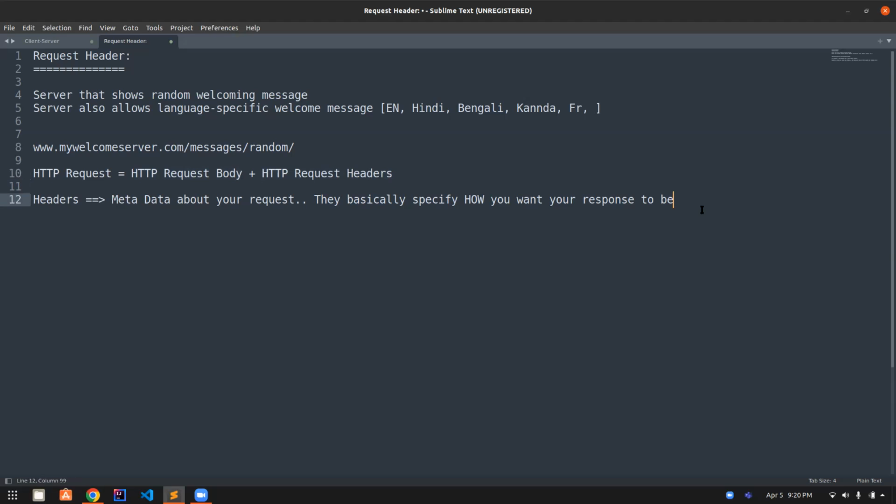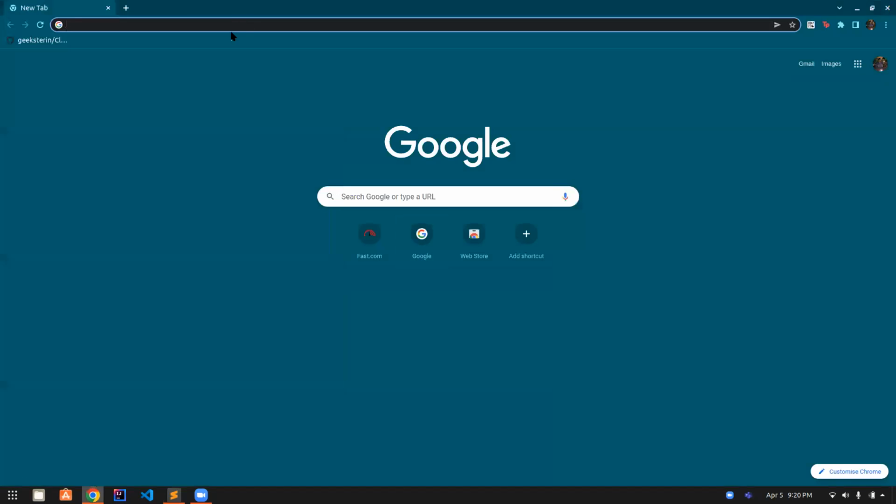In HTTP request headers, there are some predefined headers, and there are some custom headers that you can define. Okay. Let's take a look at the predefined headers.